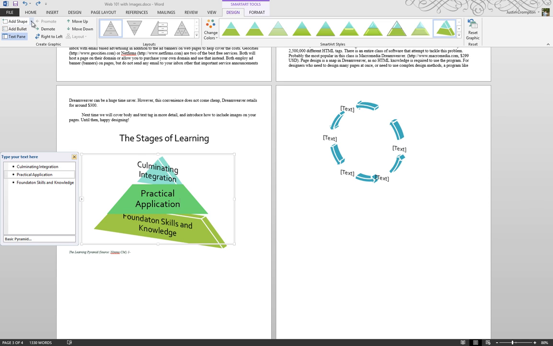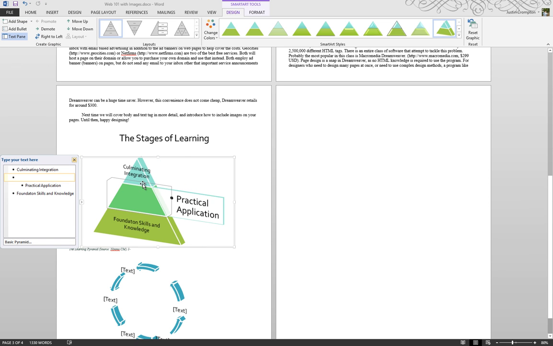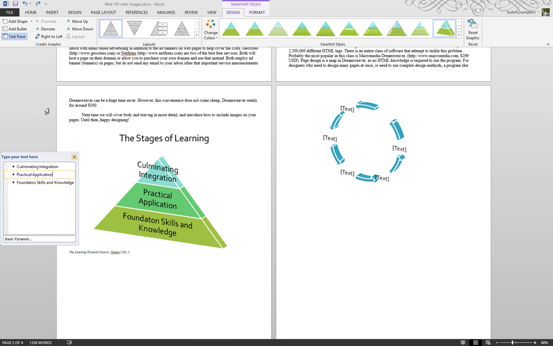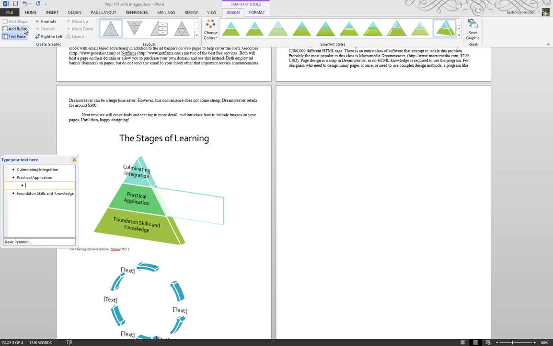Now if I want to add a shape, I can add shapes out to the left or out to the right like that, or I can have multiple levels. I can also add a bullet, click add bullet, and add a level. Notice it pretty much did the same thing as add shape. Different graphics will have different effects, as I'll show you in a moment.